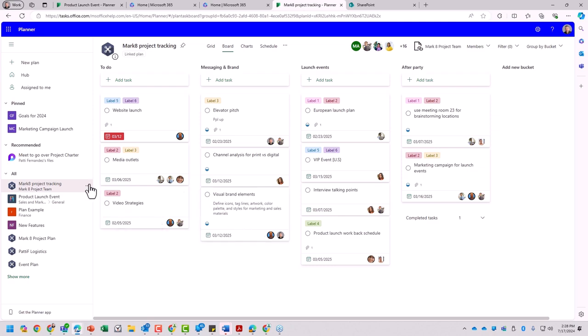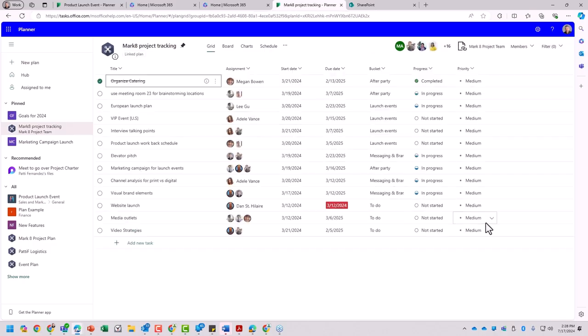So this is our project, and we're just doing the tracking, and it's associated with the Mark 8 project team. So that actually exists in Teams and SharePoint, and this is the planning part of it. So I'm going to show, here's the grid view. So we see the assignment. We can see the catering's been done, so that's going to strike through, and it's completed. So as we go through and maybe check these off, we can see that change.